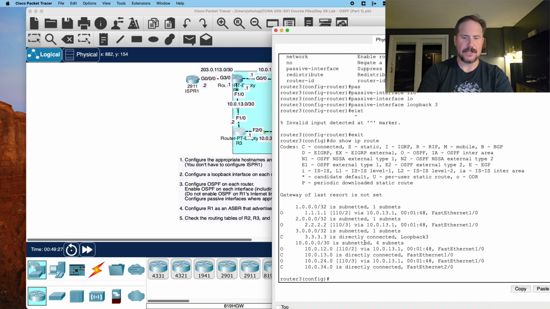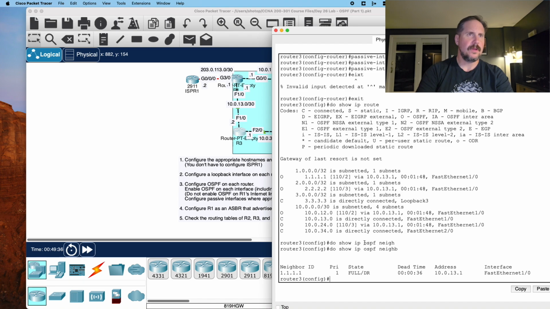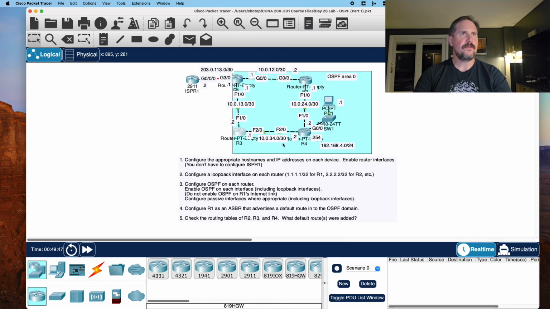I'm actually just curious. Do show ip ospf neighbor. And it shows a neighbor relationship, 10.0.13.1, which is this router here. Great. All right, and now router 4.